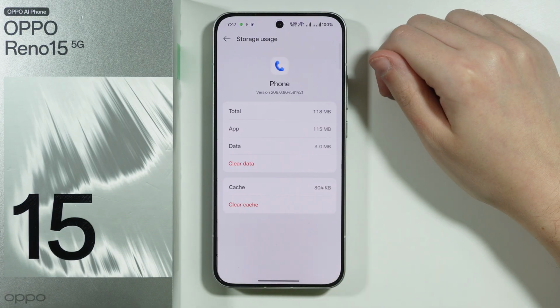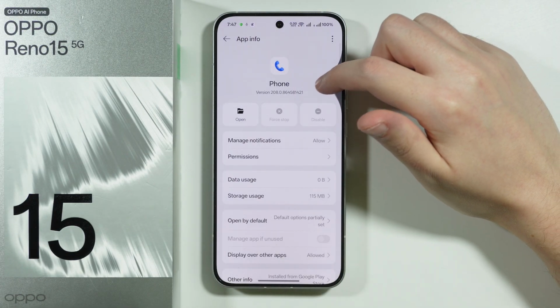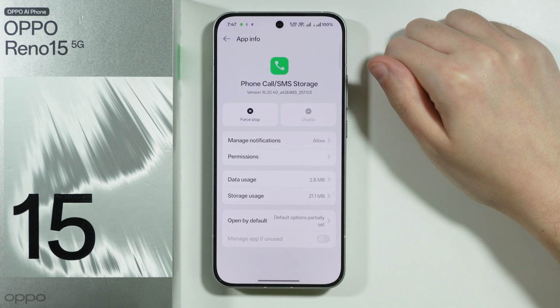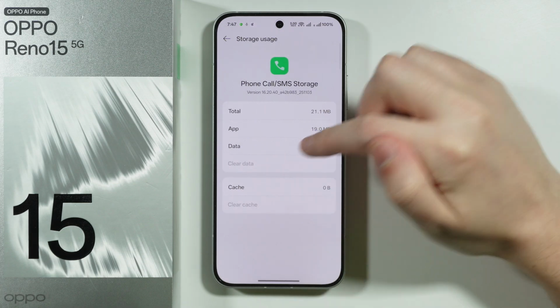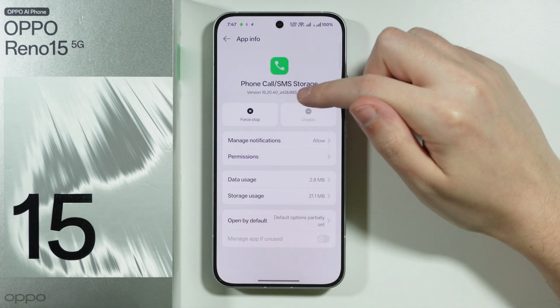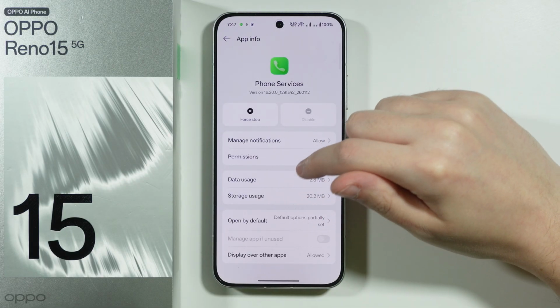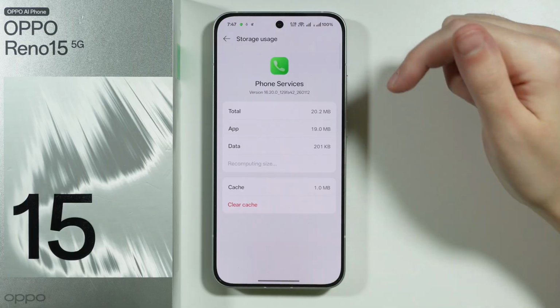Besides that, we can also open storage usage, and we want to clear data of this app. After that, we're gonna go back. We want to go to phone call / SMS storage, and in here open the storage usage, and you want to clear cache or data if you can. Then we're gonna go to the phone services option, and in here go to the storage usage, and you want to clear data as well, or clear cache of course.